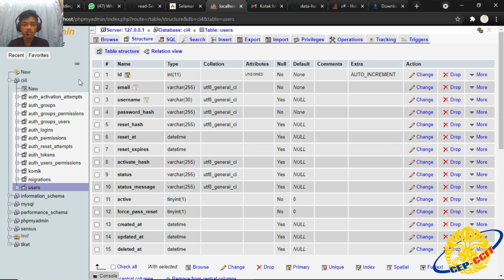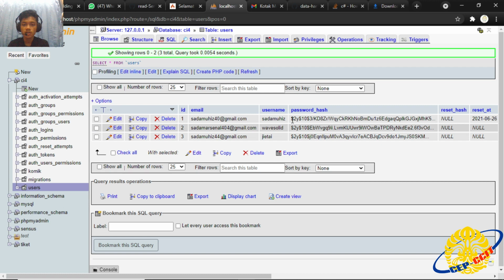Okay, this is about the structure. We have the ID, the email, the username, and the password hash. It means the hashed or encrypted password. So if we look at our password, it will be random characters like this.